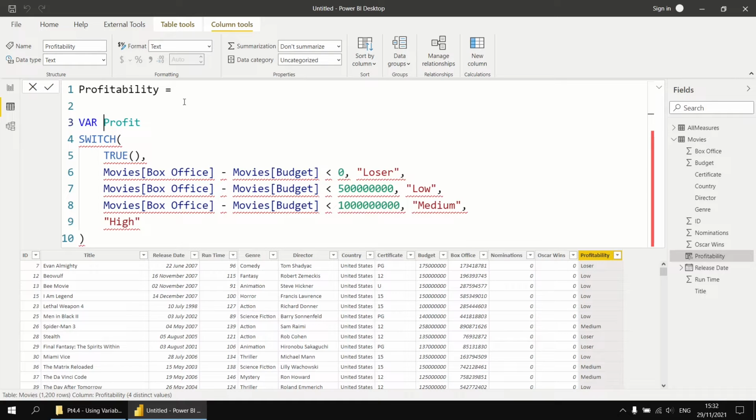One other thing to avoid is the names of any existing DAX keywords, so don't try to call your variables things like switch or true, for example.